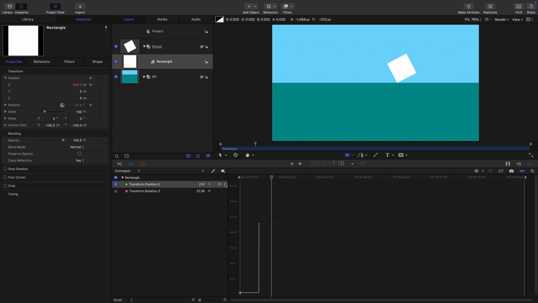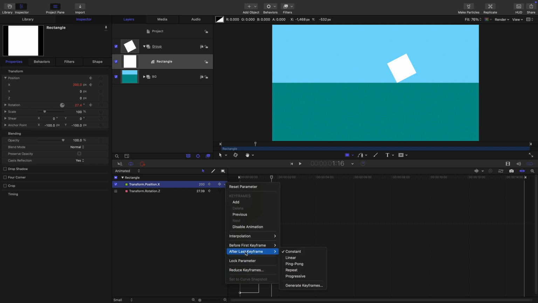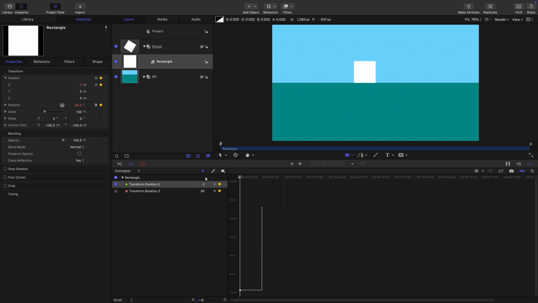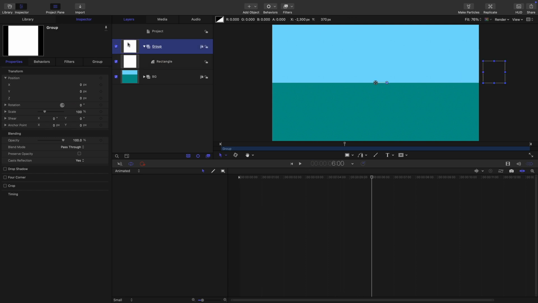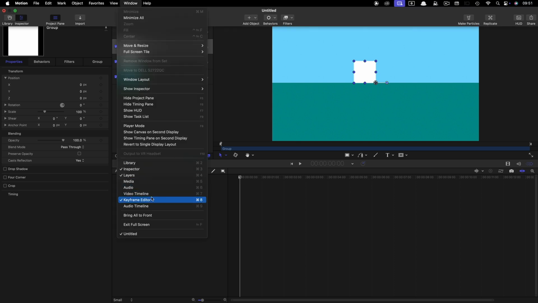And we can again do that with the after last keyframe menu here. So after last keyframe, we don't want it to repeat, we want it to be progressive. And so then our walking cycle is complete. It carries on walking indefinitely like that. Very nice. So what I want to do now is to make an army of these. I'm just going to close up the keyframe editor.